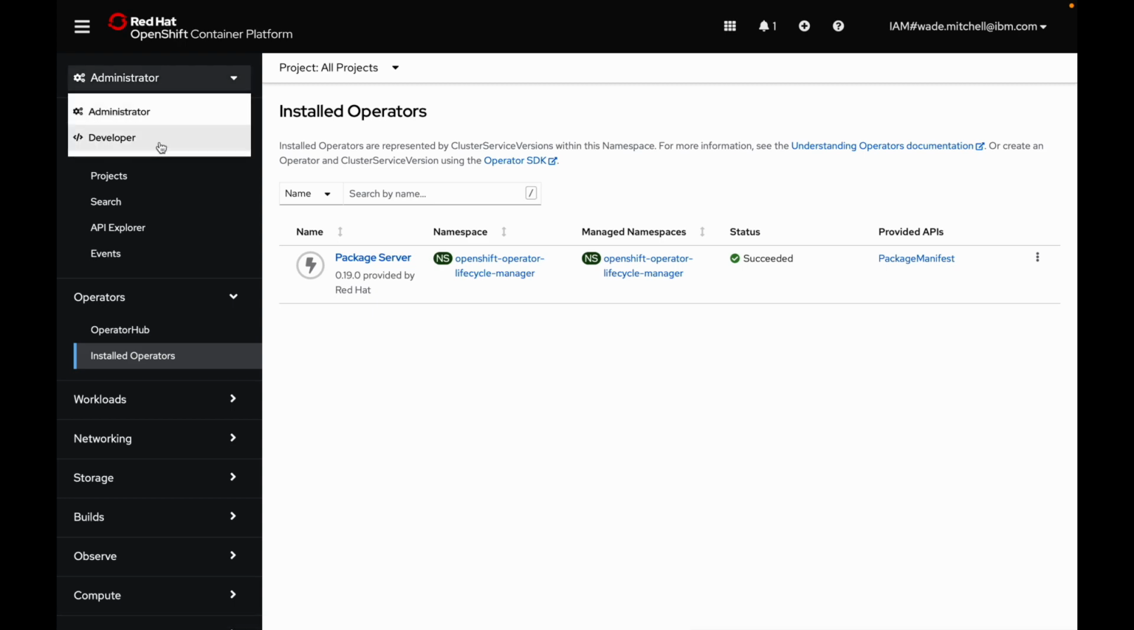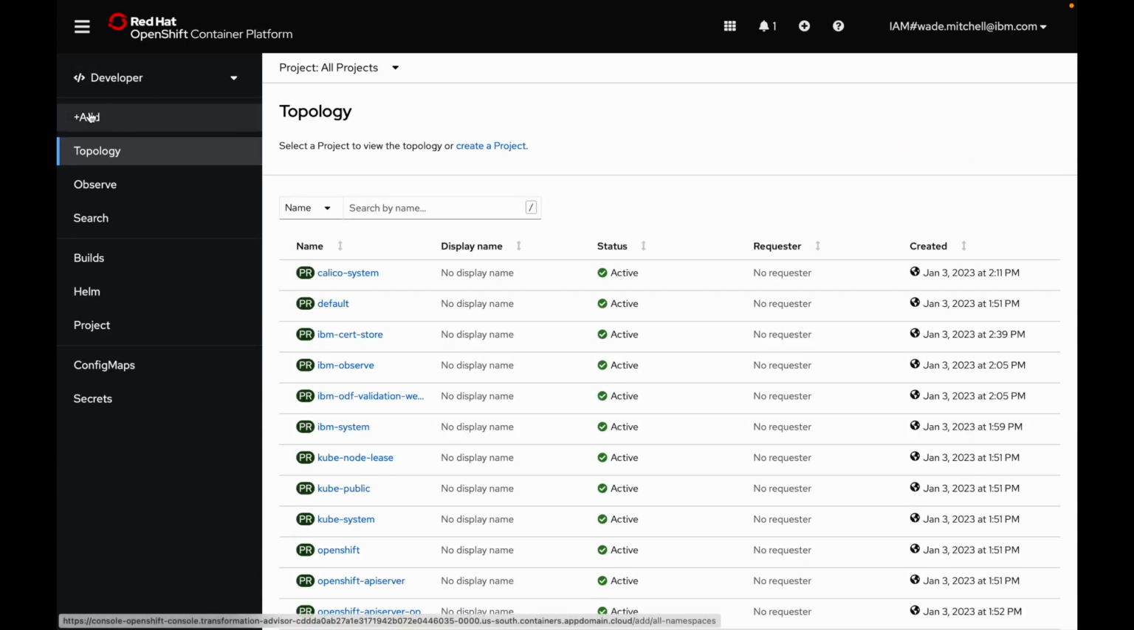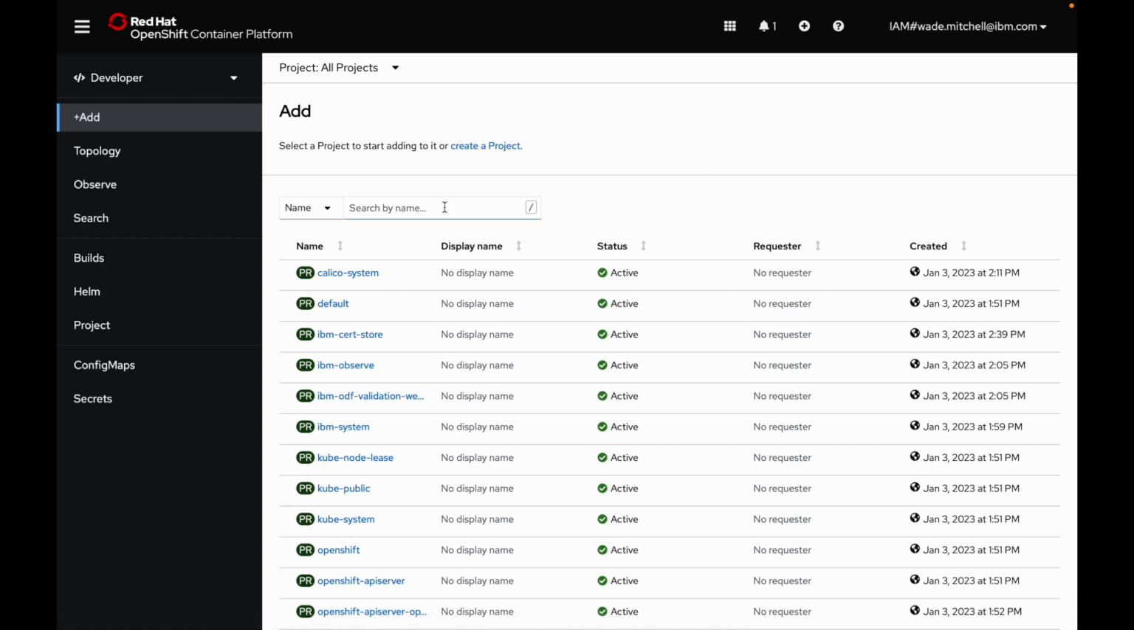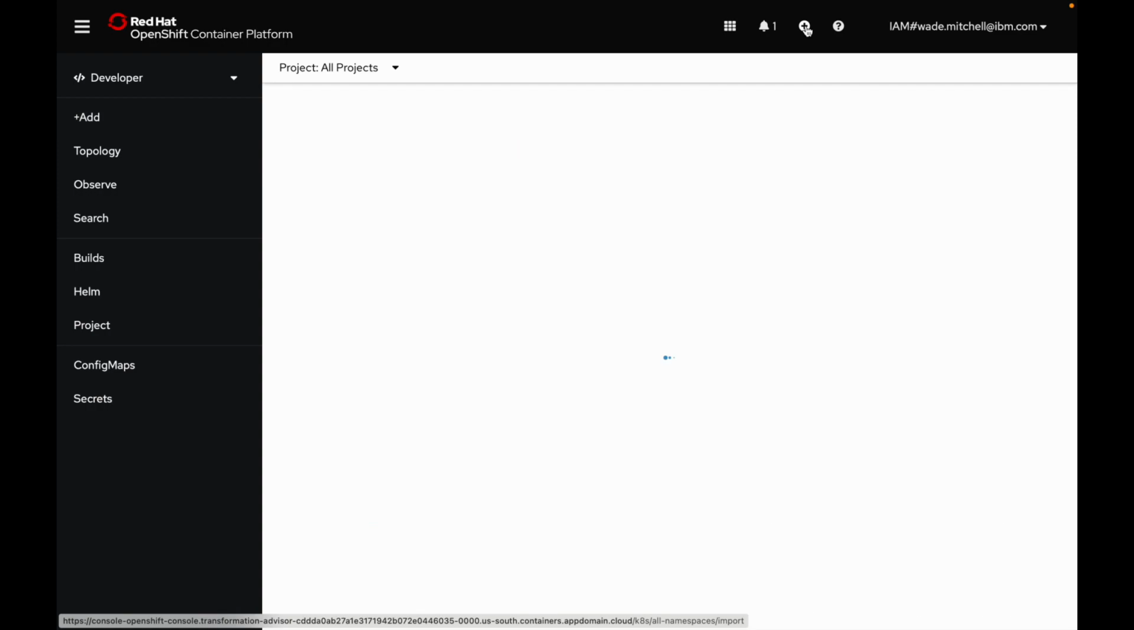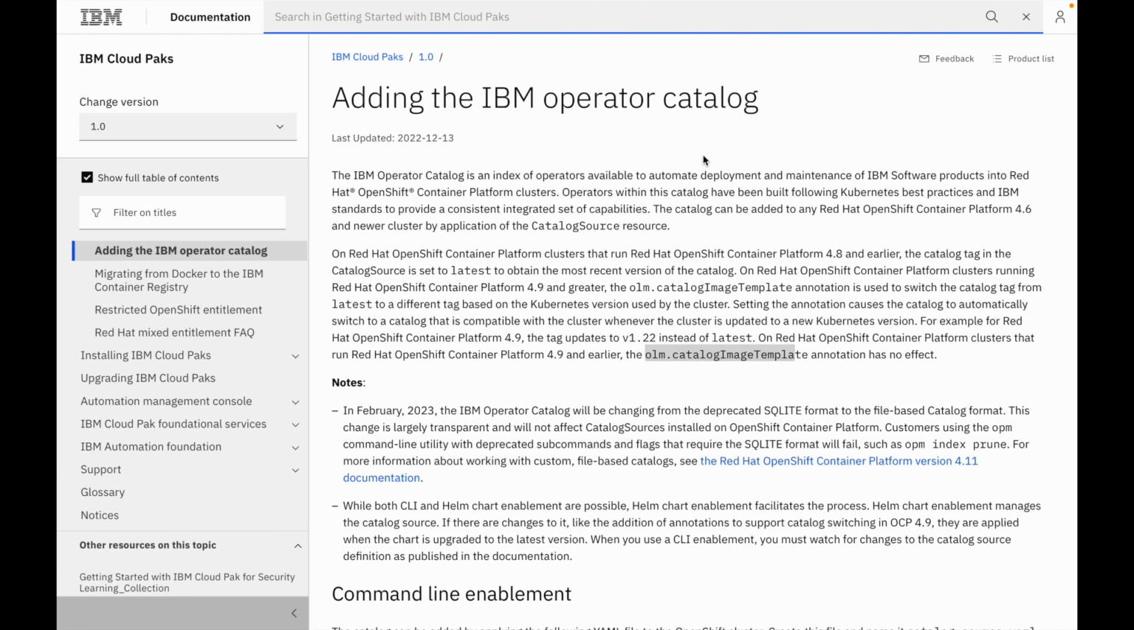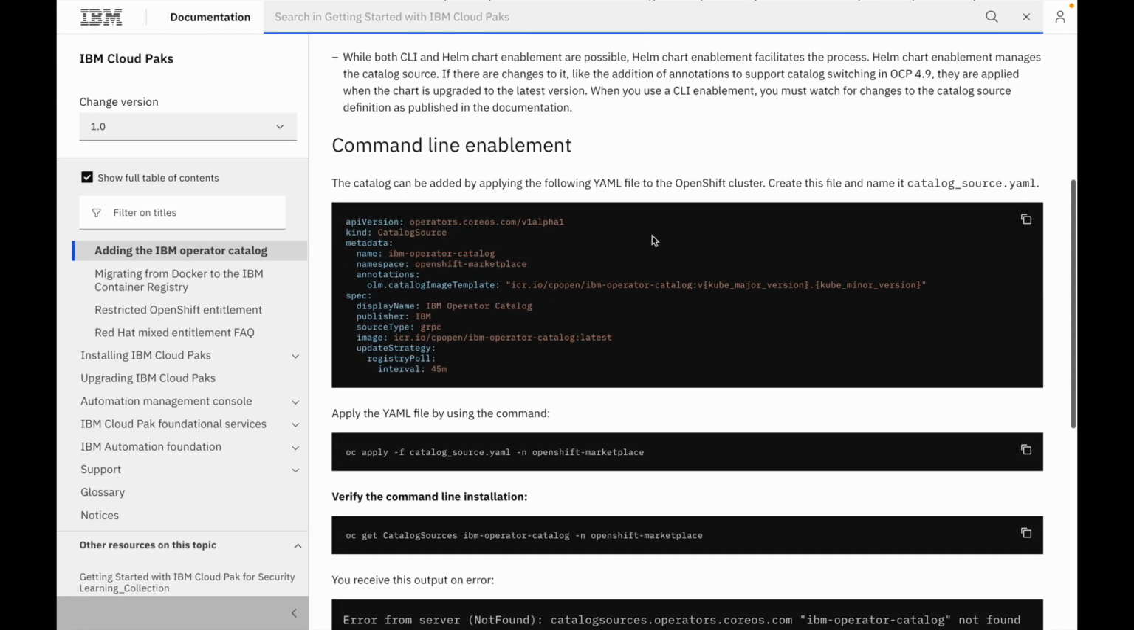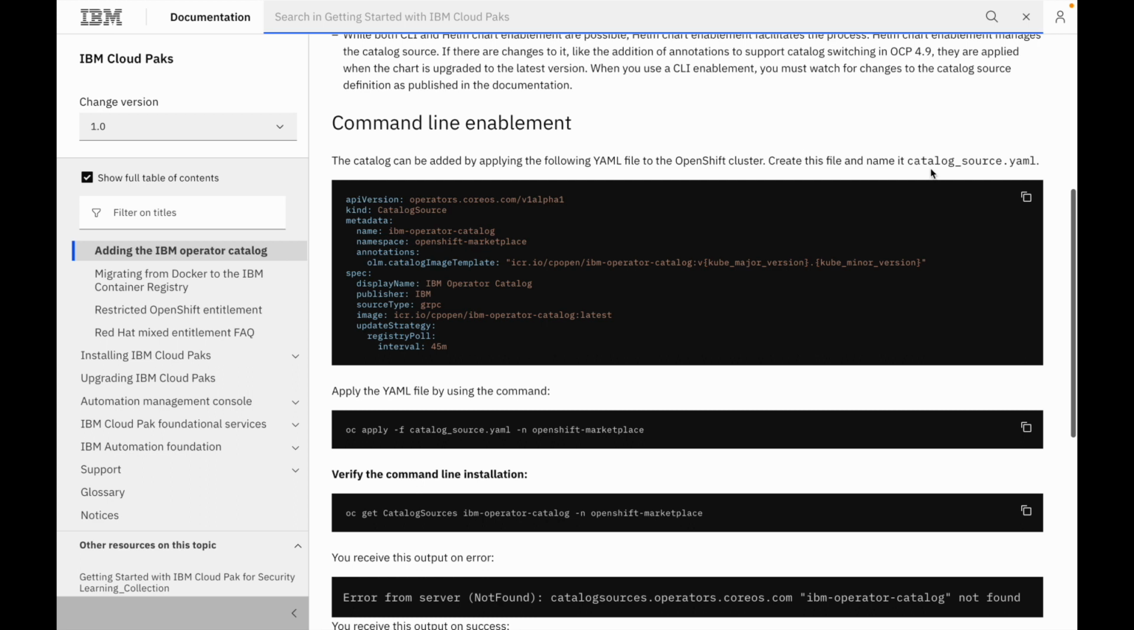So we'll switch to developer mode. And we're going to add an operator. We'll go up here to the plus sign at the top of the screen. And when we click on that, it's going to allow us to add a new operator. Going down to our documentation and copying and pasting the YAML into place.